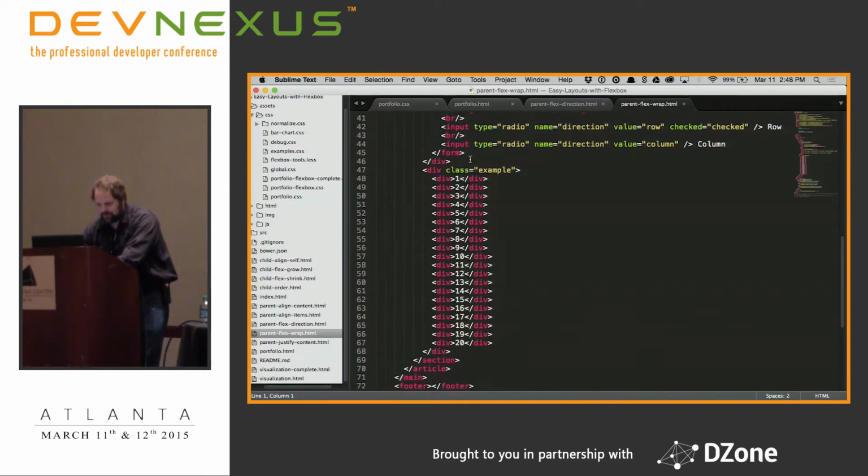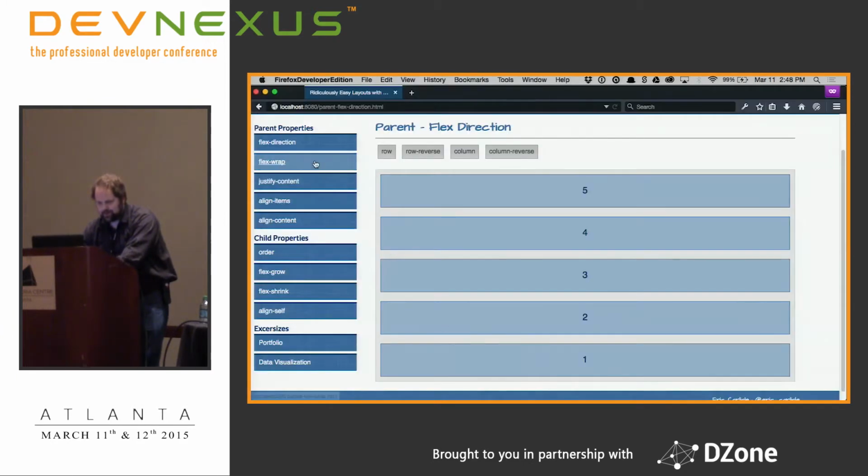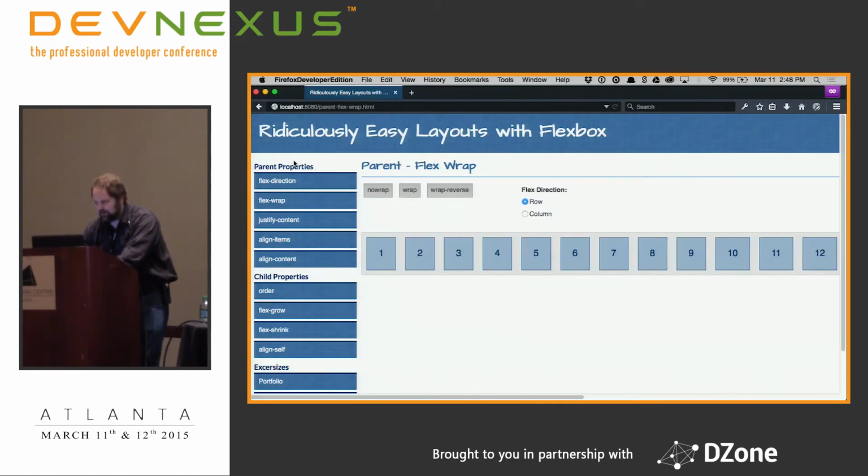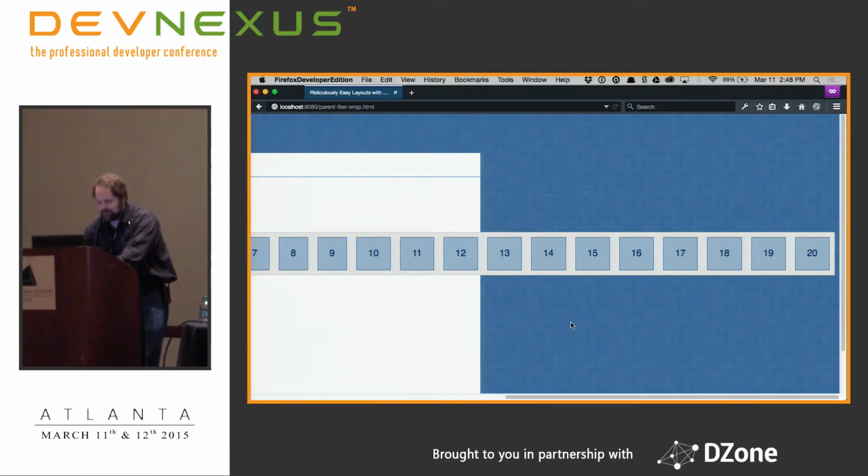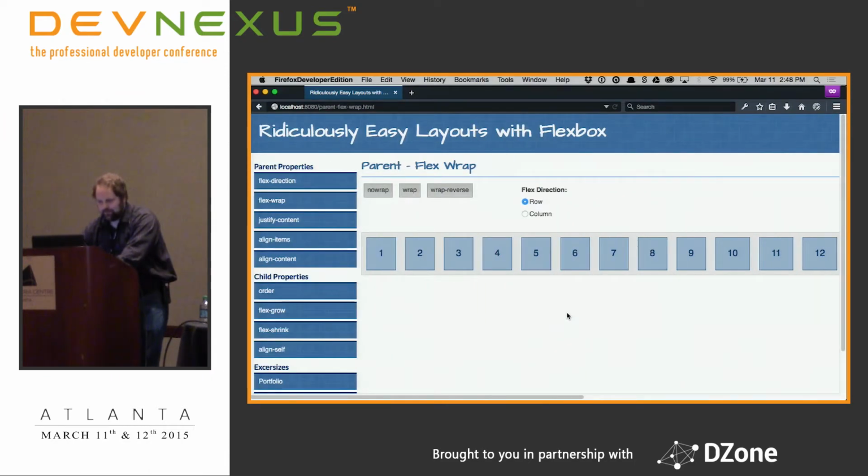So, okay, here inside of my example, I've got a ton of divs. And this is probably not going to fit on one line. Let's see if it does. Oh, no. This is terrible. Why did I even do that?